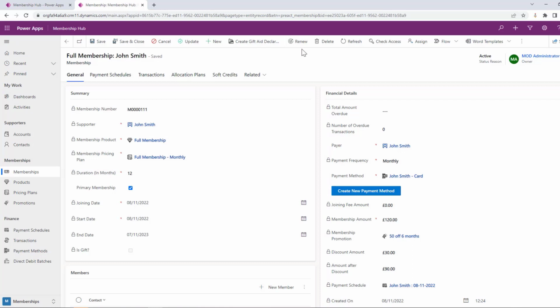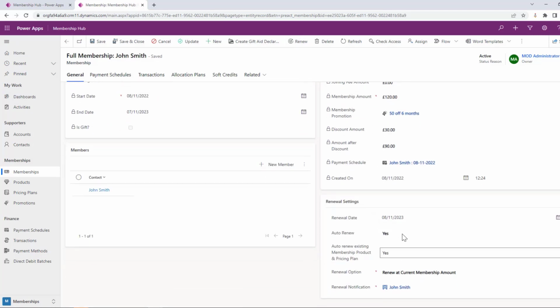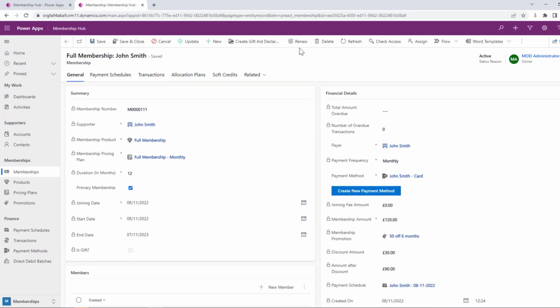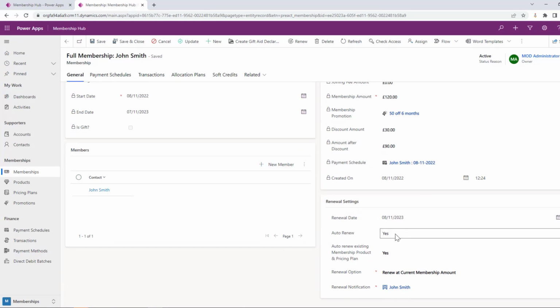So if I wanted to manually renew the membership to generate a new payment schedule with a set of transactions based on the renewal settings down here, then I can manually do that. Obviously, at the moment, this one is set to auto renew as being yes. So what we have in the background is a background process which would do this automatically for us at the point of renewal.